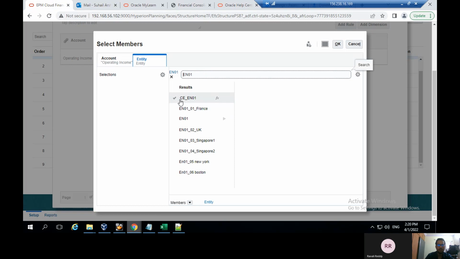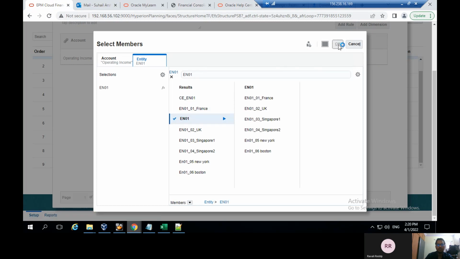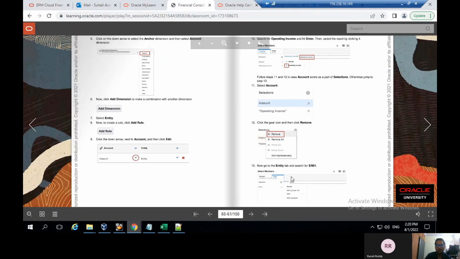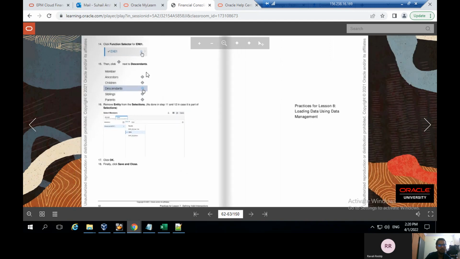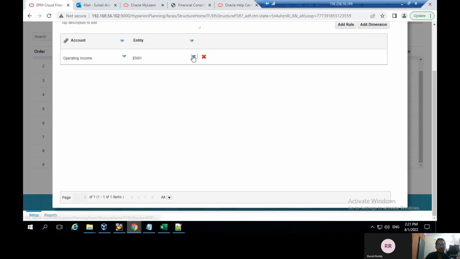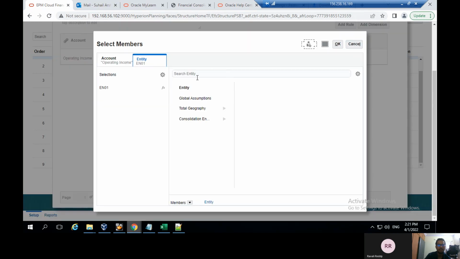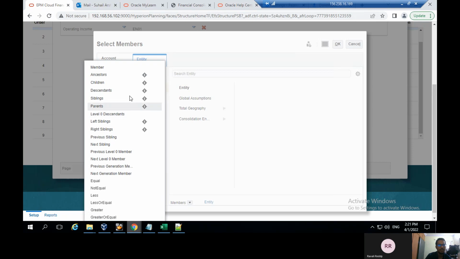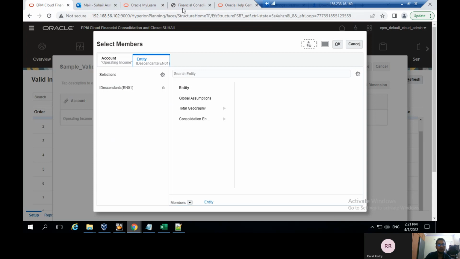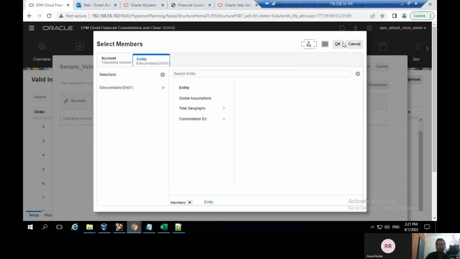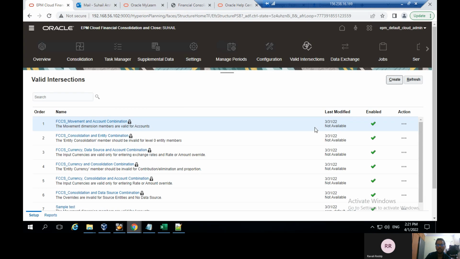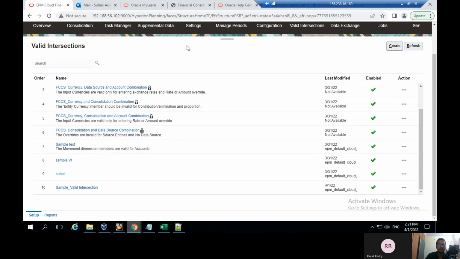EN01. And we'll click OK. Next, click the function section for EN01 and select descendants of I. We'll select this. Under FX, we'll select descendants. After this, we'll click OK and save and close. Like that, we can create valid intersection in the FCCS application.